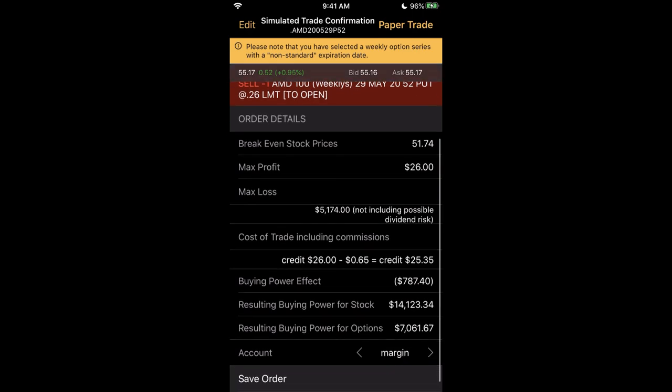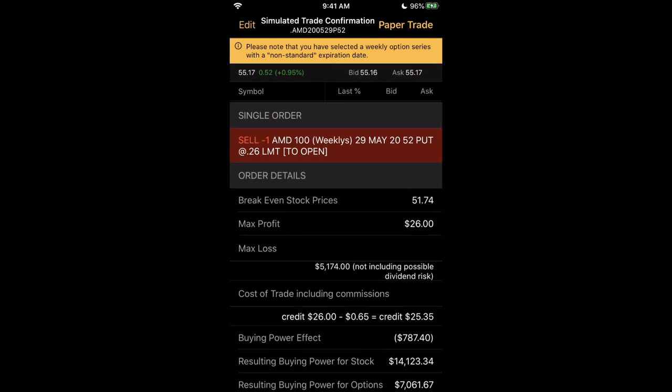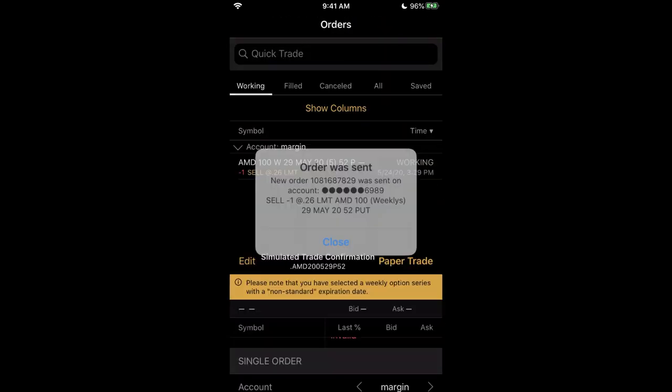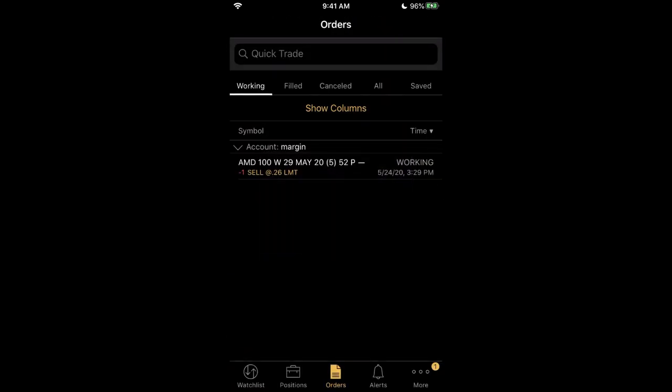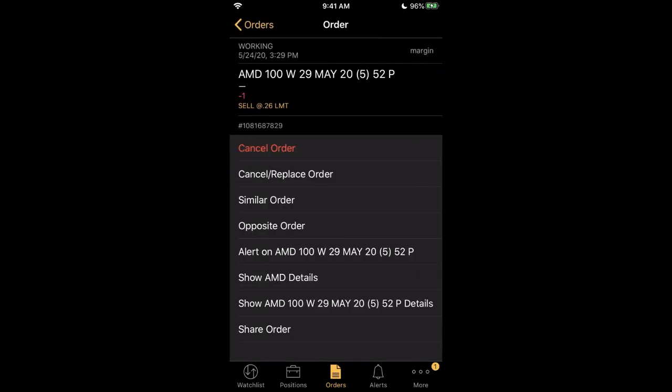It's going to show me my max profit loss, buying power effect, and then I can hit paper trade up top, and that's going to move it to my orders tab under working orders. If I want to go in and edit this because maybe it's not filling at the price I put it in, you just click on it, and it gives you the option to cancel the order or cancel replace.